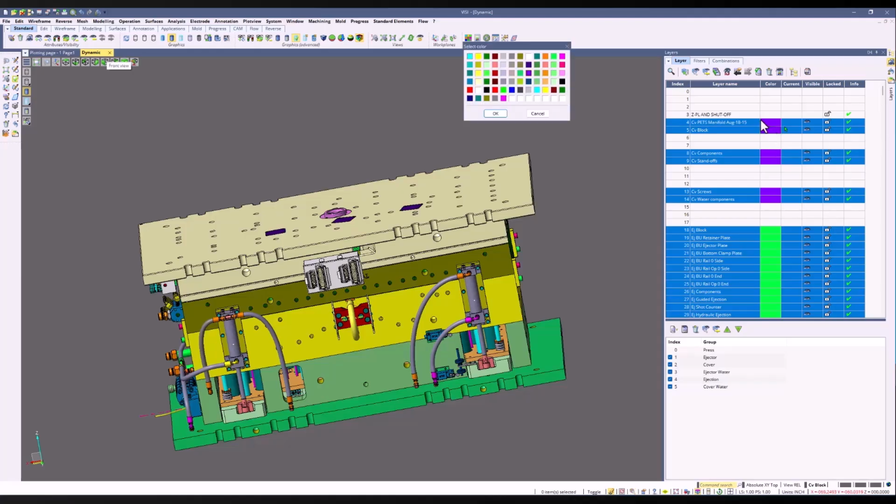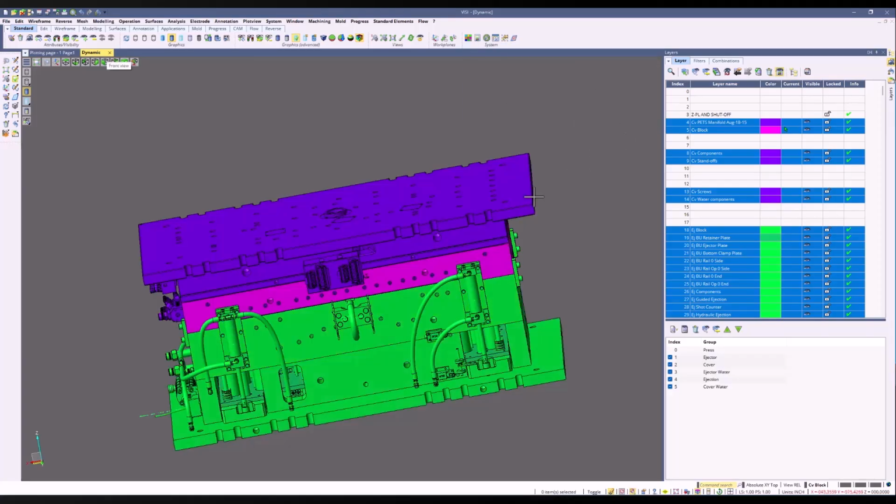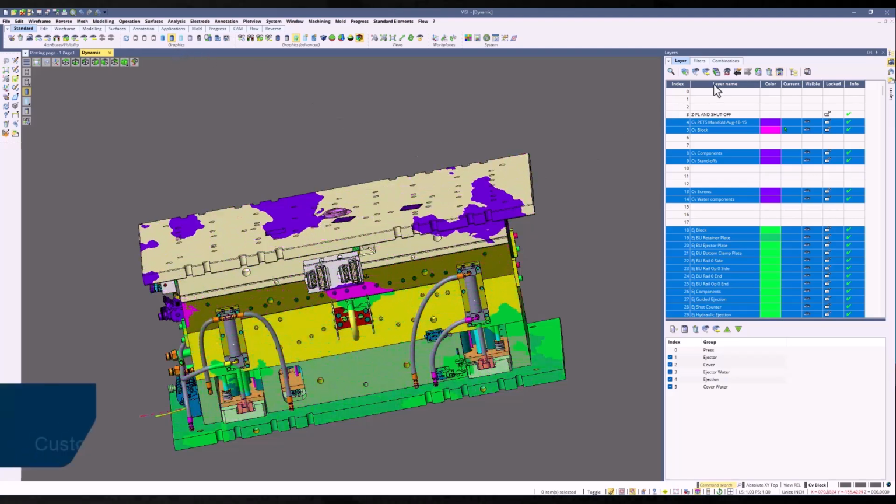This can also be done individually per layer as well by selecting the layer color itself and changing that individual layer. As you can see, when we reactivate that color, you can see the color changes for that specific layer.